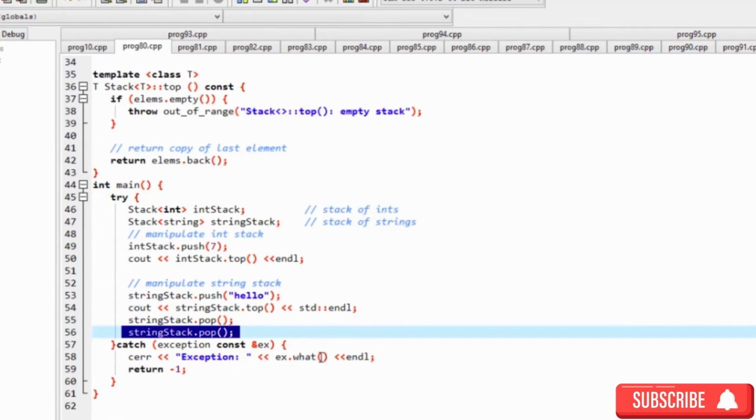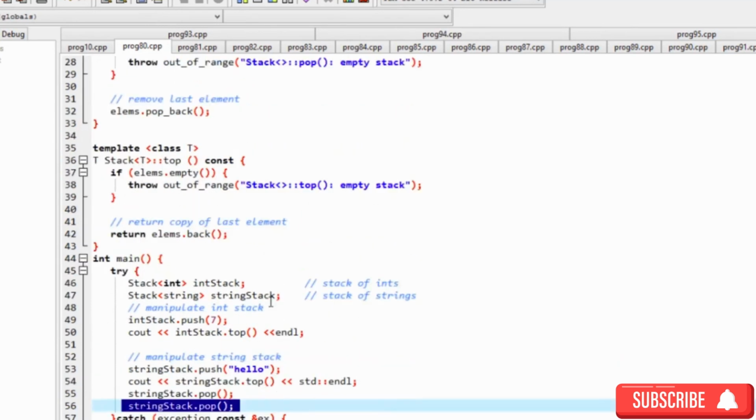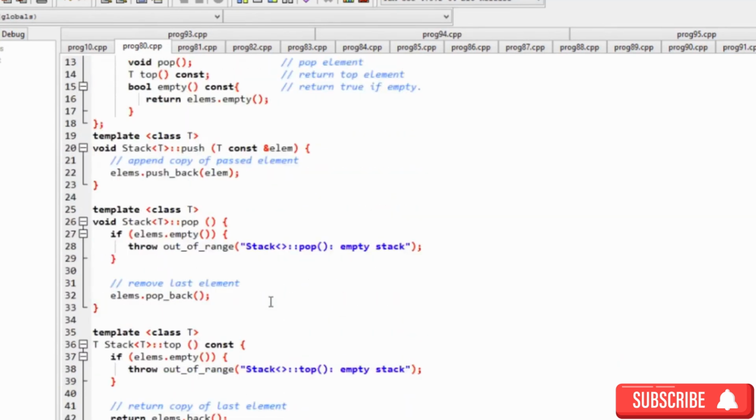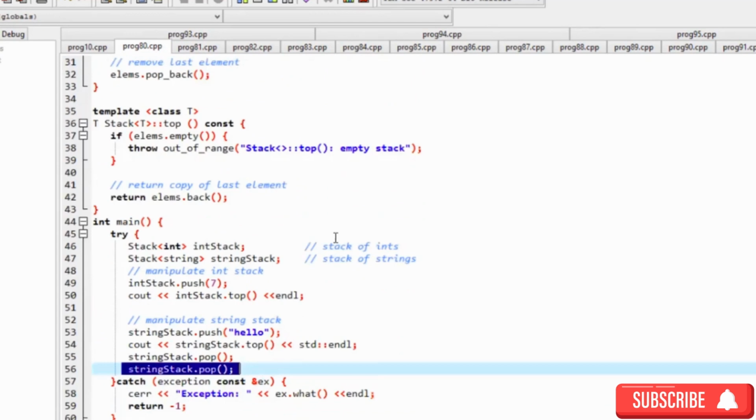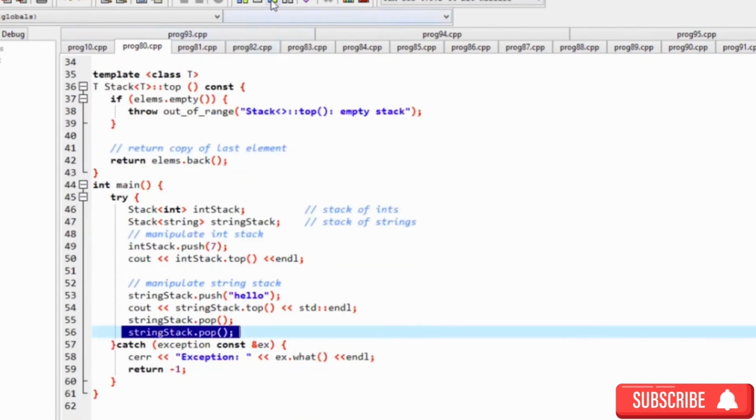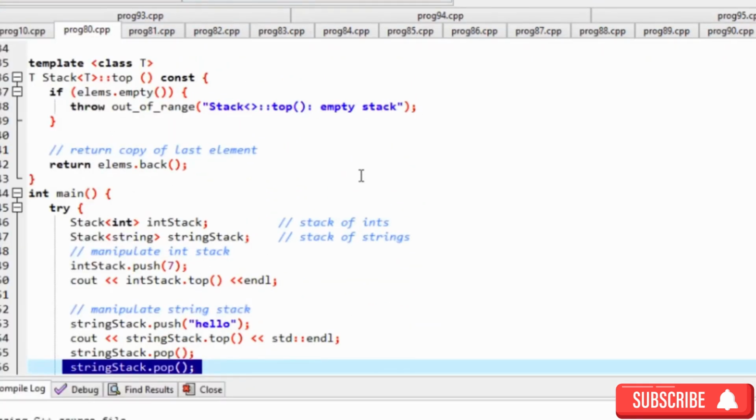So this is the respective method which is already defined under the exception, and here you see we can find this one, that when we are popping, we are throwing one exception whenever we find that elements dot empty is returning true. So now let me execute my code for the better understanding. If I do the compilation and execution of the program, then we are finding this one in this way.